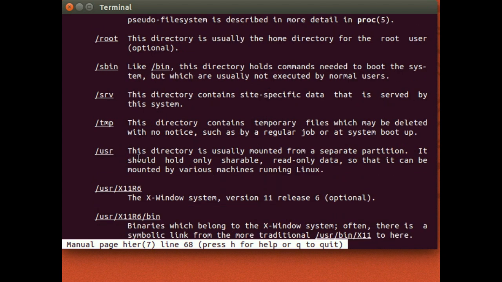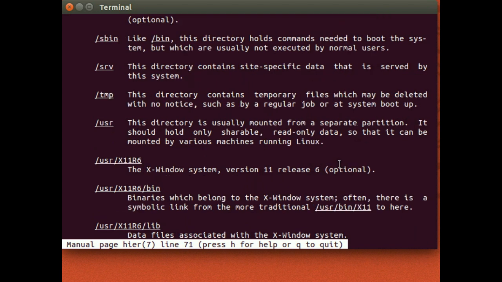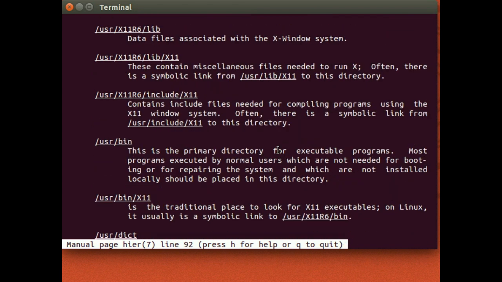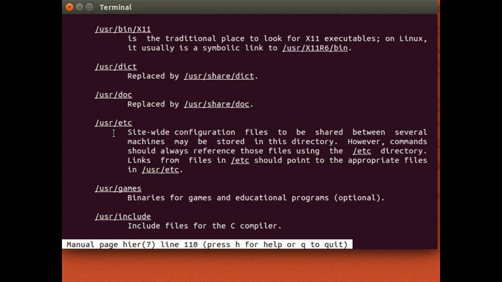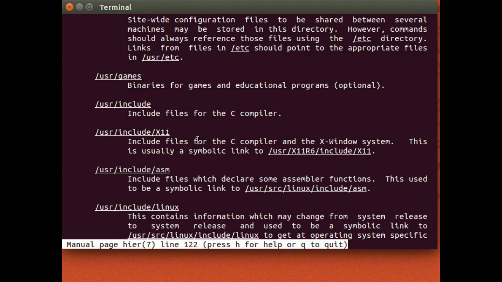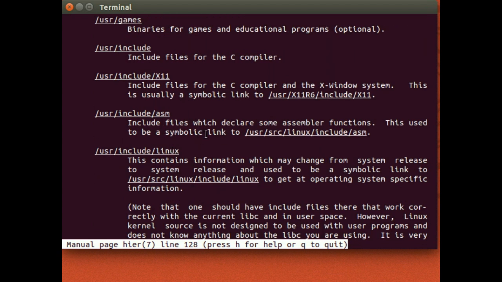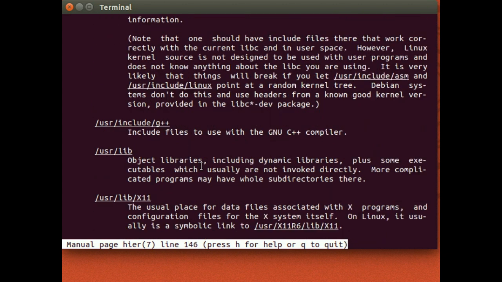And then user, we looked at the user. It's usually mounted from a separate partition. It should hold only shareable, read-only data, so that it can be mounted by various machines running Linux. So basically, it gives you lots of very detailed explanation about each of the subdirectories underneath the root. And if you are curious, you can always open this particular manual page by typing man HIER in the command line, and then it's going to tell you what those directories are for.